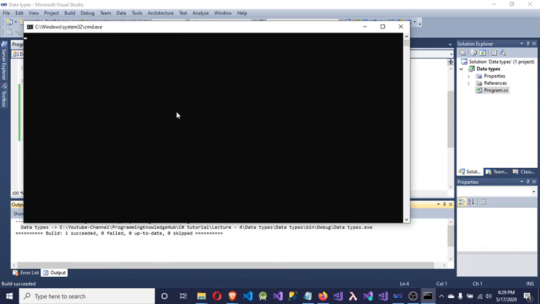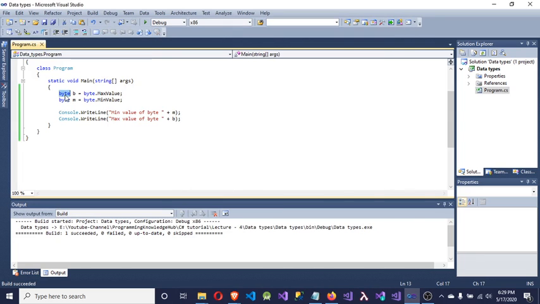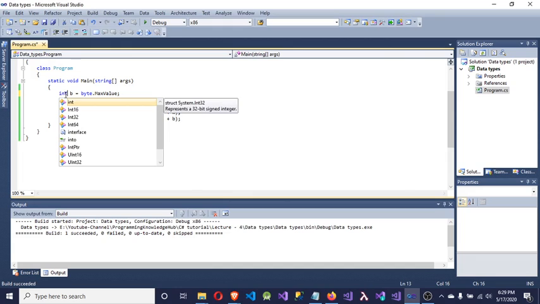Press Ctrl F5 to run the application. See, the minimum value is 0 and the maximum value that can be assigned to the data type is 255. We can experiment the same with the integer, which is a larger data type, because you can remember the byte and ushort, but you can't remember the integer.